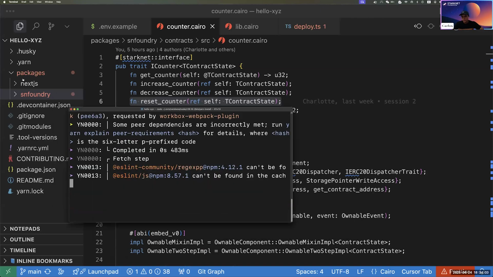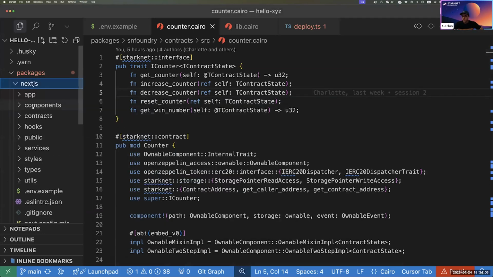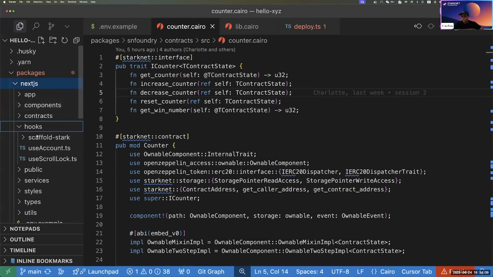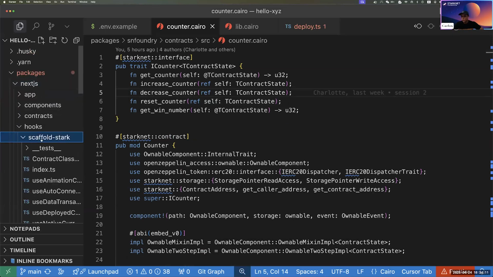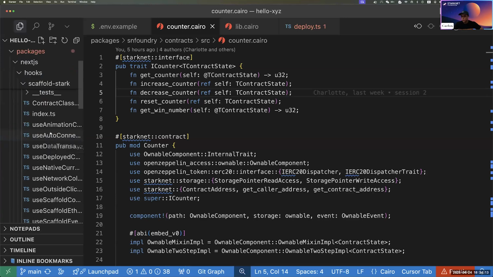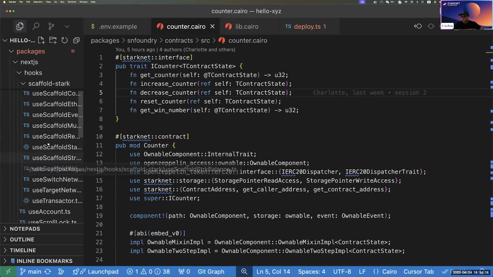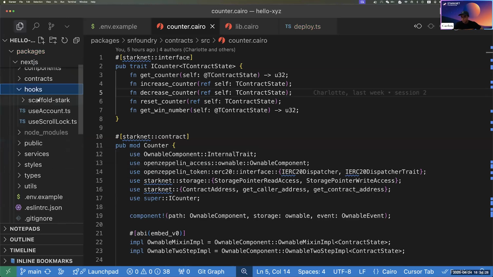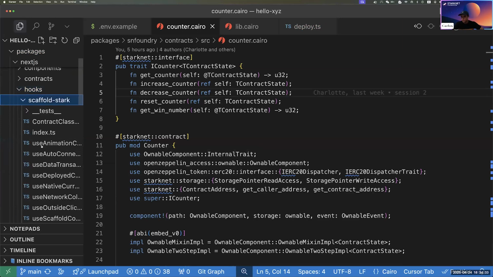So the Next.js package is our app, and it has a bunch of hooks. You can take a look here. If you go to hooks and Scaffold Stark, you will see all the hooks that we have. Some of them are custom. We made them, I think the use scaffold event history, we made with starknet.js directly. And most of the others are wrappers on top of starknet-react. So if you want to take a look at how these hooks work, you might want to look at this section here.